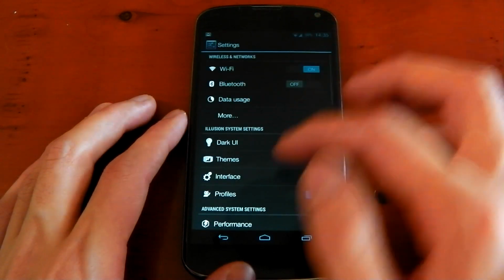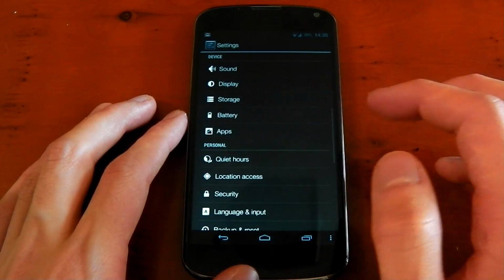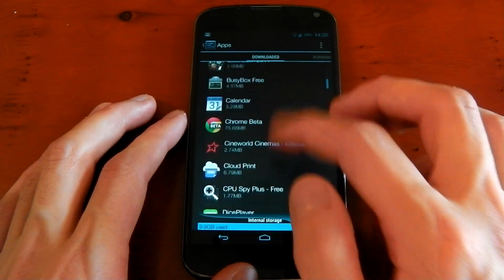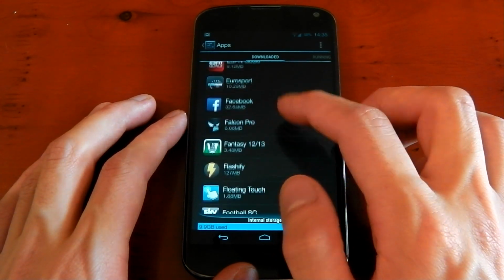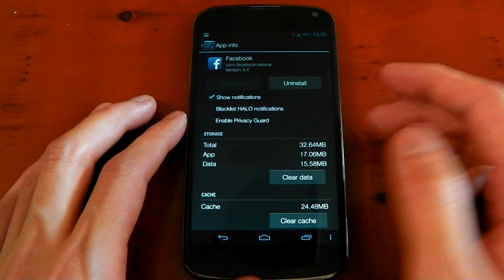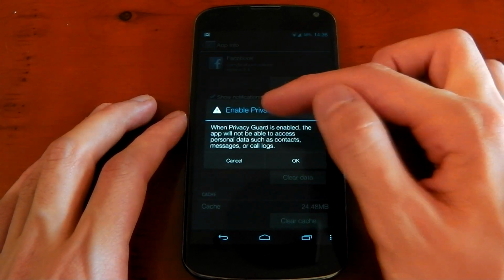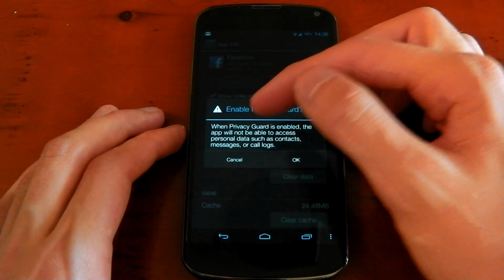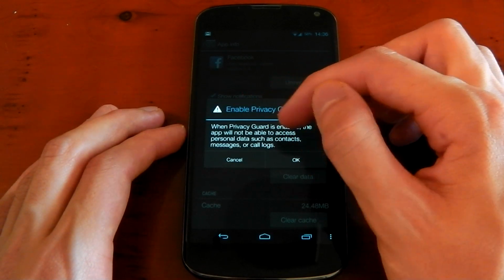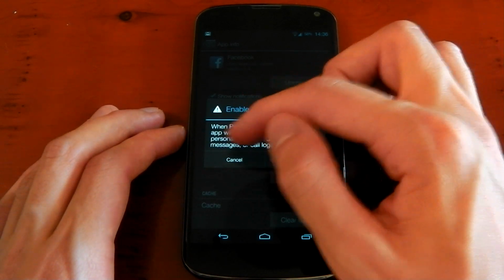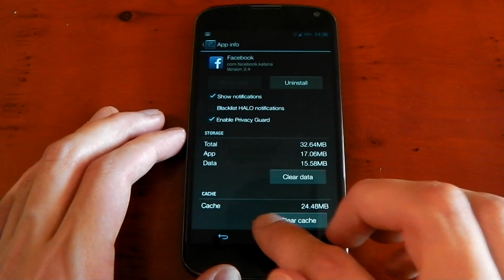So to access it, you have to go to settings, go to apps, and you can pick and choose any app. So let's just choose Facebook right now. And here we go. You can see underneath it, you can see here, enable Privacy Guard. So all it takes is a tick and you can see this little box appears. When Privacy Guard is enabled, the app will not be able to access personal data such as contacts, messages, or call logs. So you hit OK.